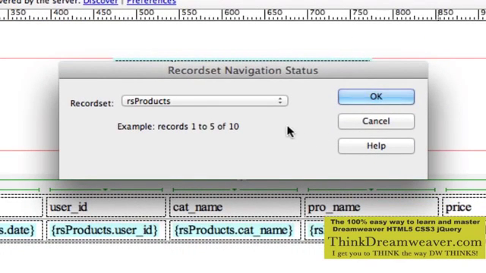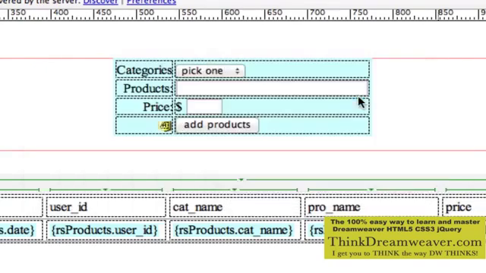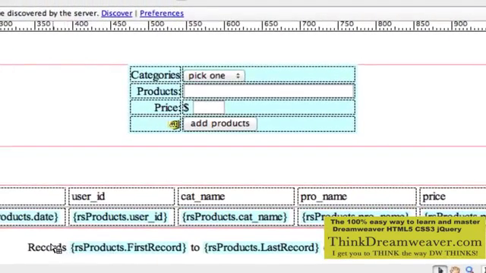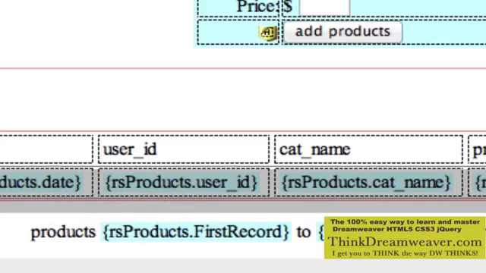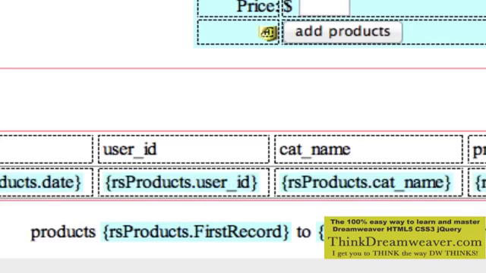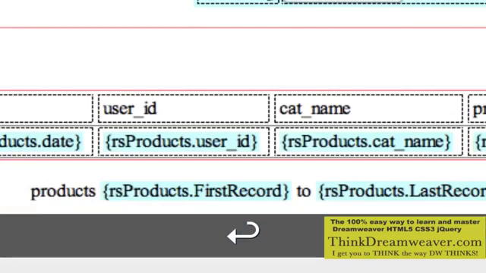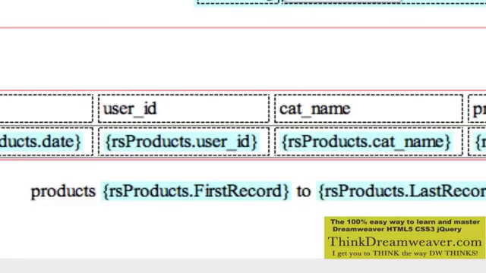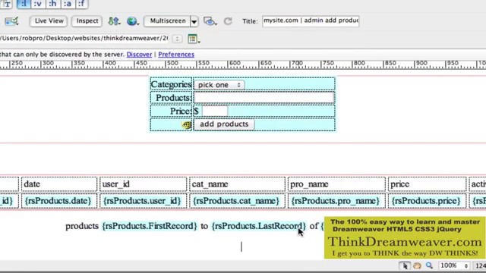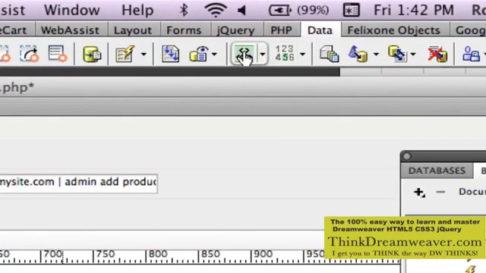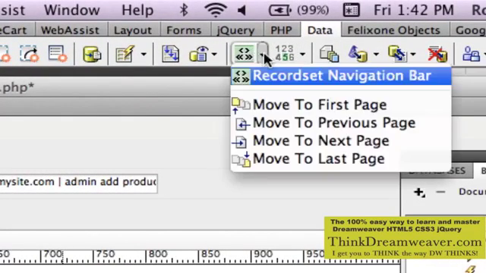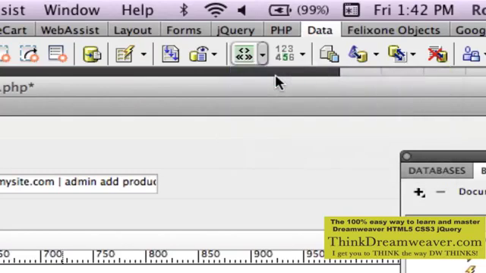Record status, which record set? The record set called products. Okay, now I don't want this to say records. Double click, I want this to say products. Down here at the end, hit the return key. So this is going to show us how many products we have in our database. So come back up here again, go to the other icon, this icon, we're going to pick record navigation bar.